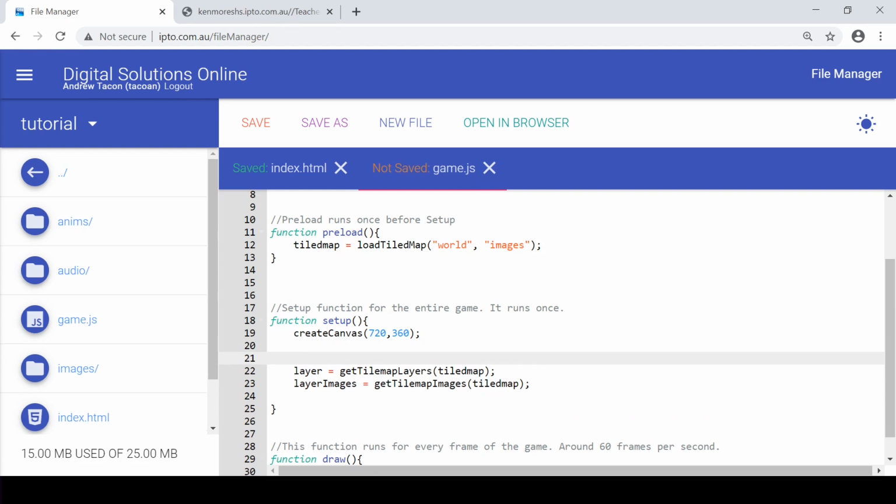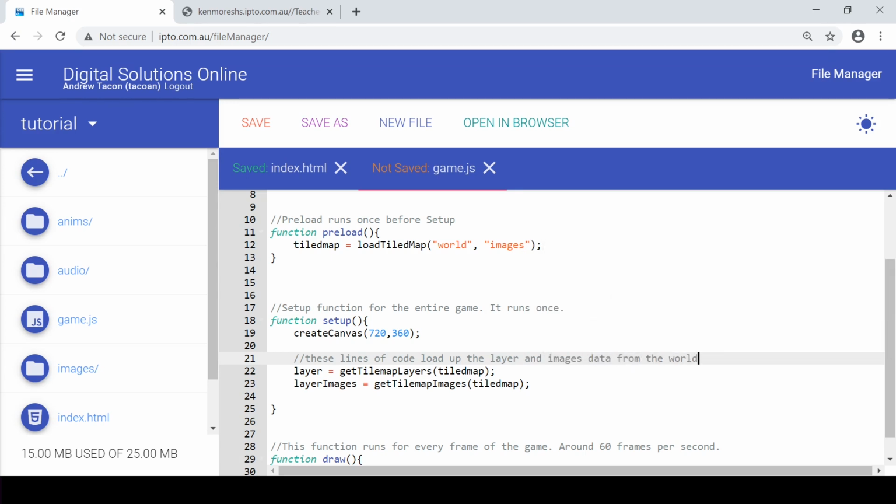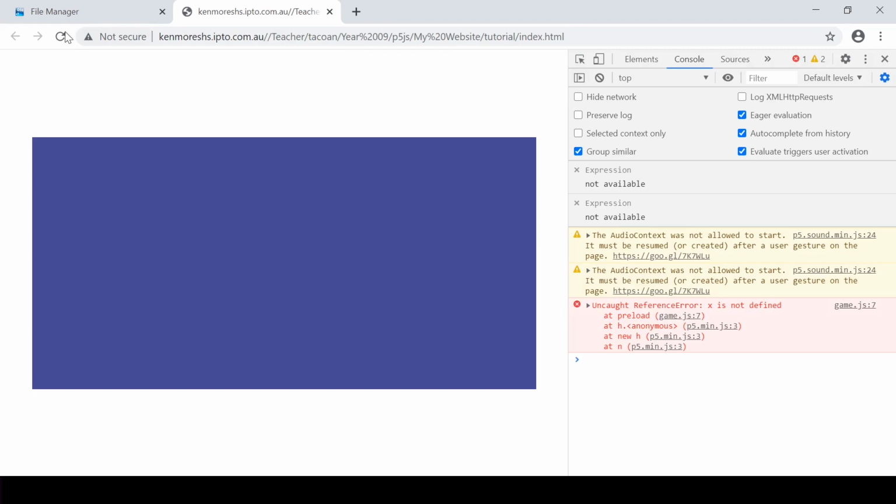Okay, so I'll add a comment here. These lines of code load up the layer and image data from the world map. So we should be good. So let's just test and see if we're getting any errors, and we refresh.